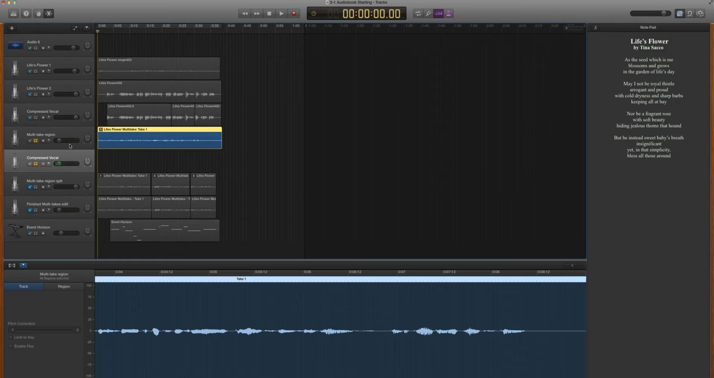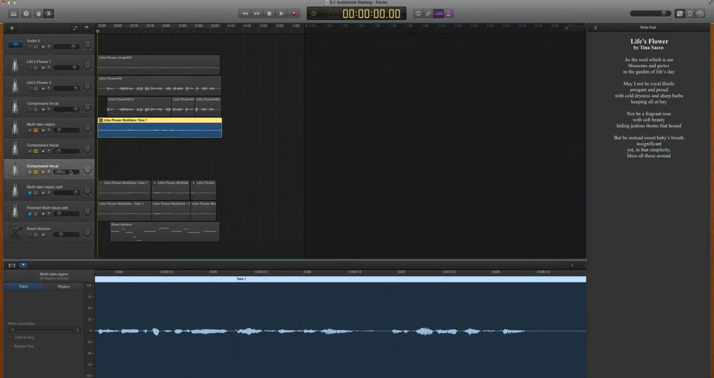I'm going to press Command D one more time to create another duplicate. So now we have 2 duplicates of that multi-take track. It says, notice that the duplicate tracks are both named compressed vocal. They're named compressed vocal, not multi-take region. These tracks will take the name of whatever instrument patch is assigned to them unless you type in a new name. Because the track you duplicated had the compressed vocal patch, so do the new duplicate tracks.